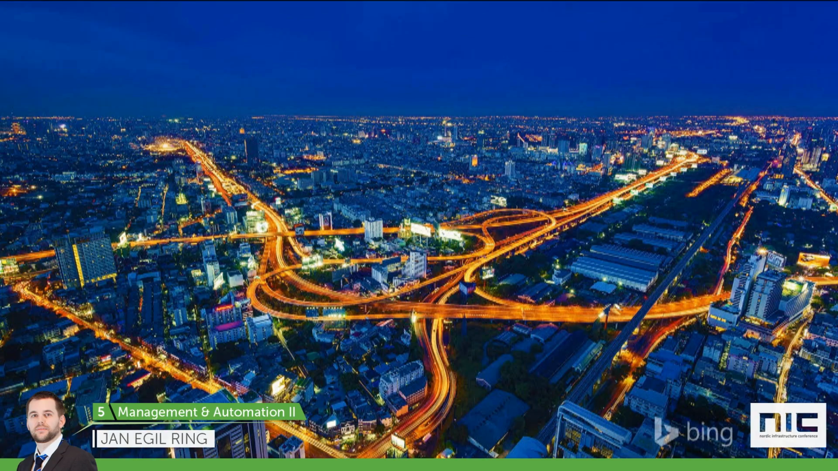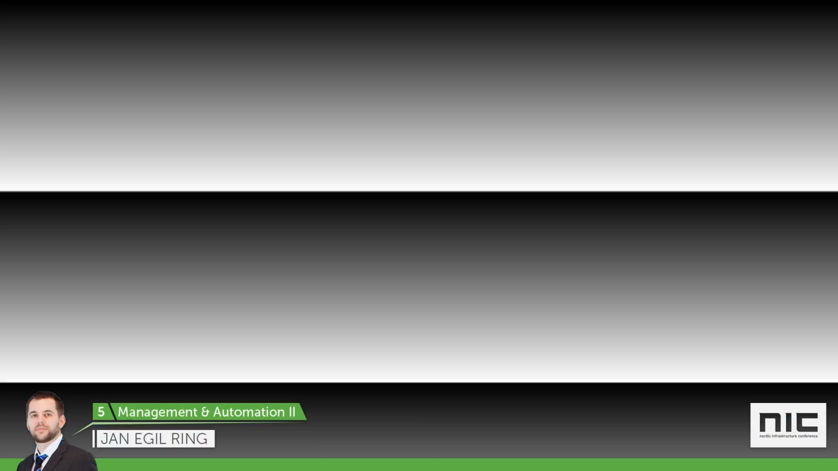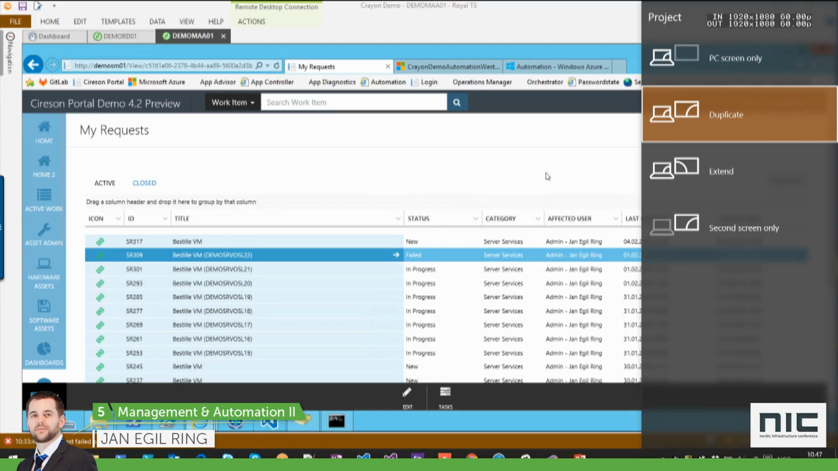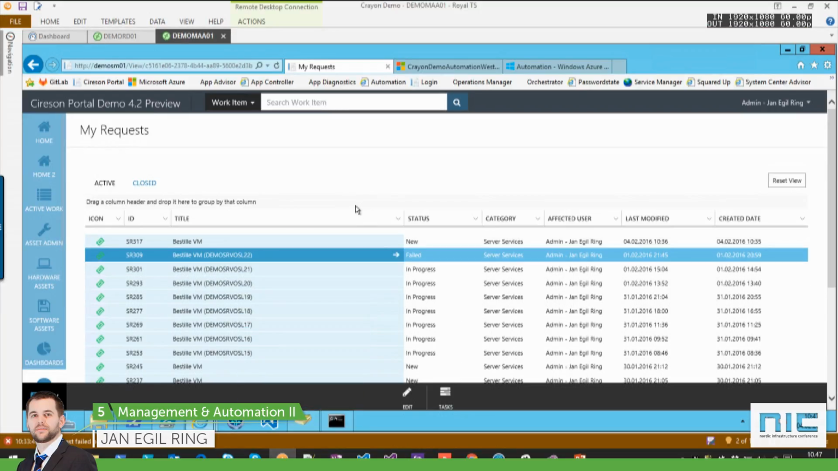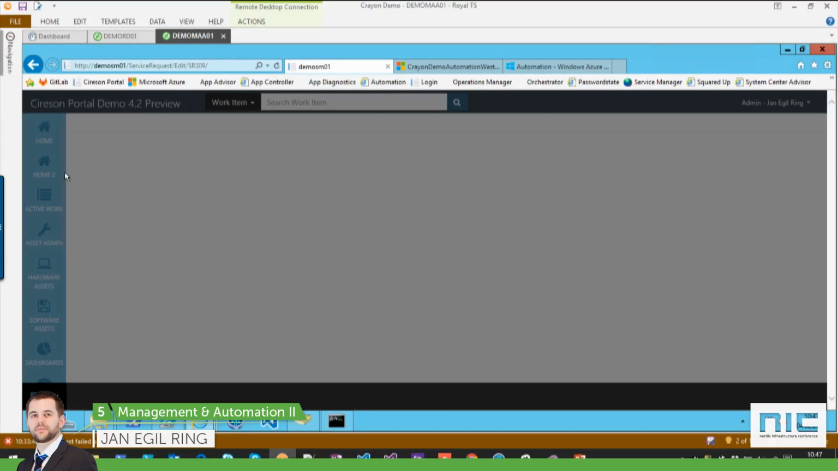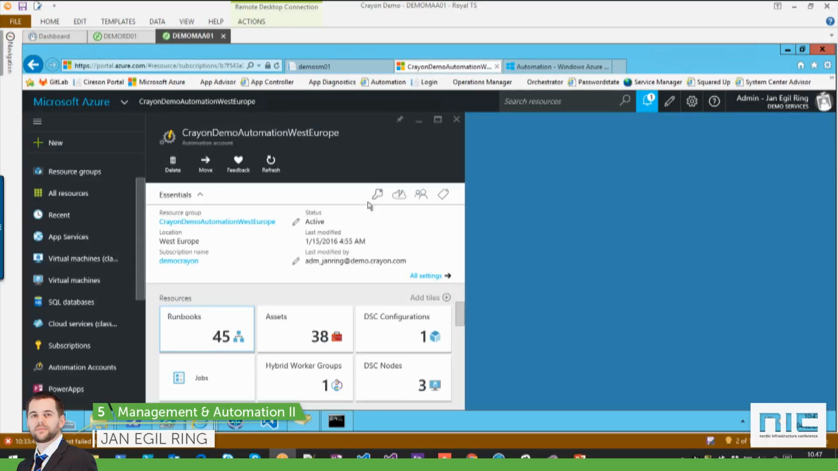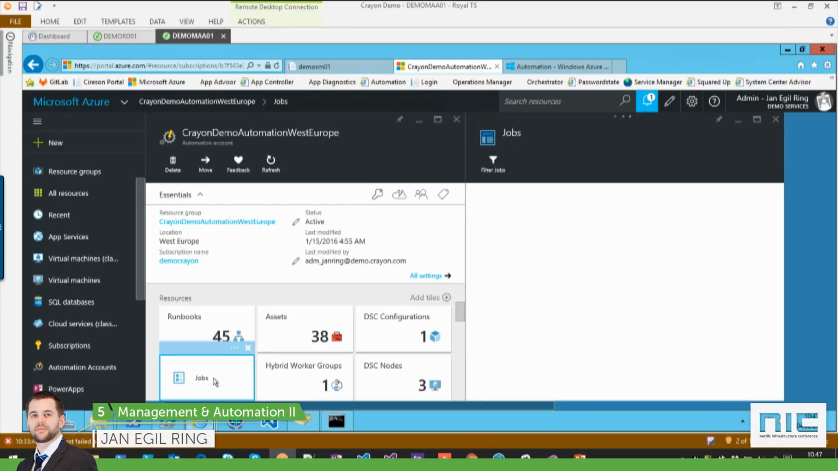So let's go and look at the demo. Enable duplicate. And now, because we ordered a VM a few minutes ago, it should have kicked off a runbook that will go ahead and do step 1. So I think I pressed the wrong one, but it should have created a job in Azure Automation now that will invoke the first part before the approval process.